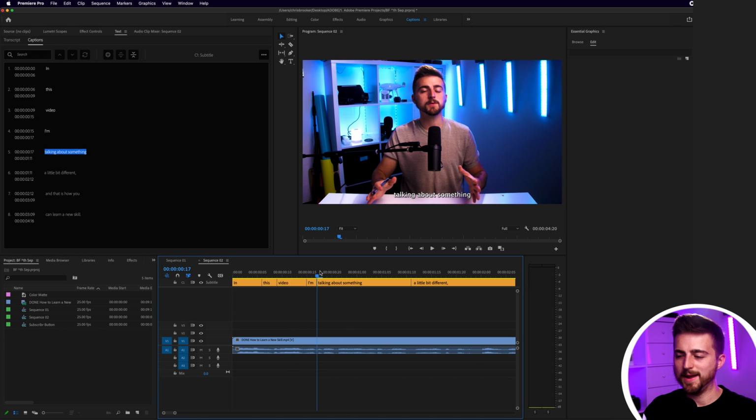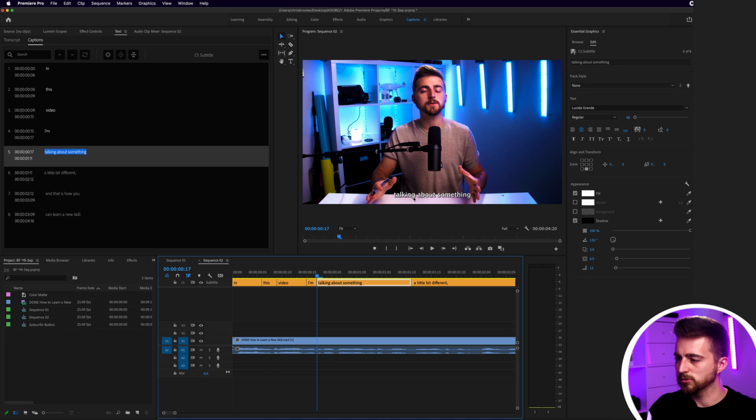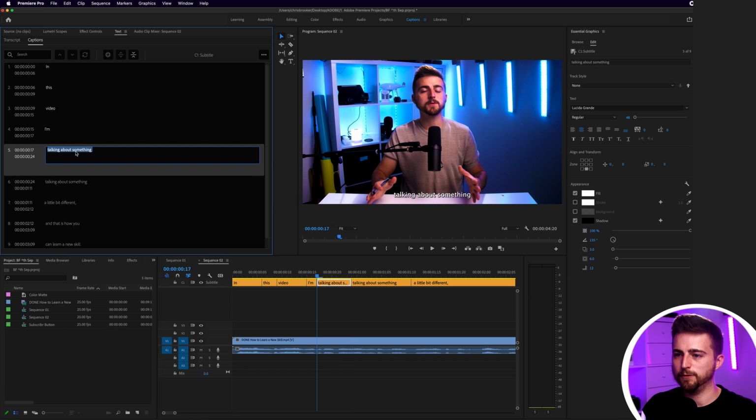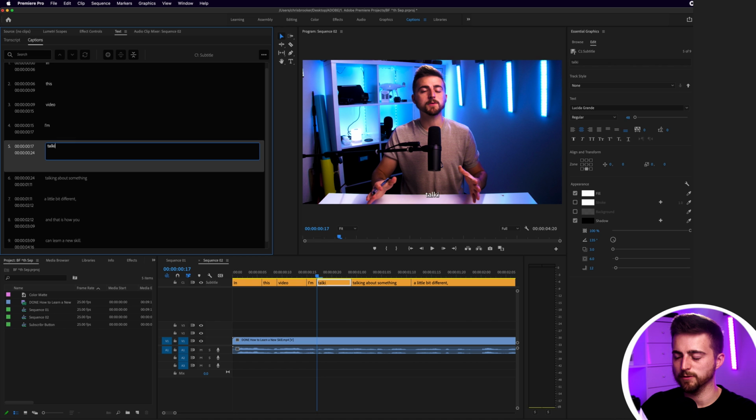So as you can see, I'm making a cut on this. You can see there's 3 letters here. We need to separate this into 3 different caption tracks. So I'm trying to listen to where the next word comes in. I'll press C on the keyboard to load the eraser tool and make a cut there. And then I'll just turn this line here into talking, which is the first word.